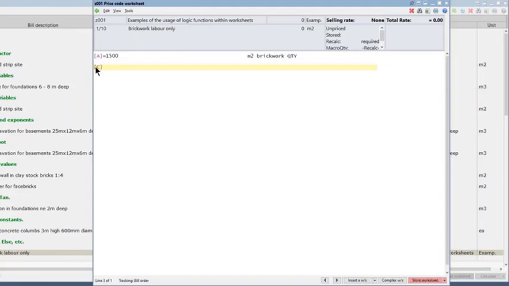Then I'm going to say that my C value is equals to if, round bracket, A is larger than 1,000. So if A is larger than 1,000, then C will be 900, else it will be 1,800. And then EIF to complete the formula, and I'll press enter and I'll get a value of 900.